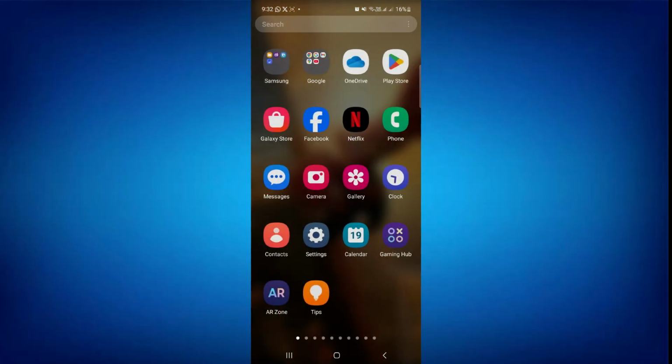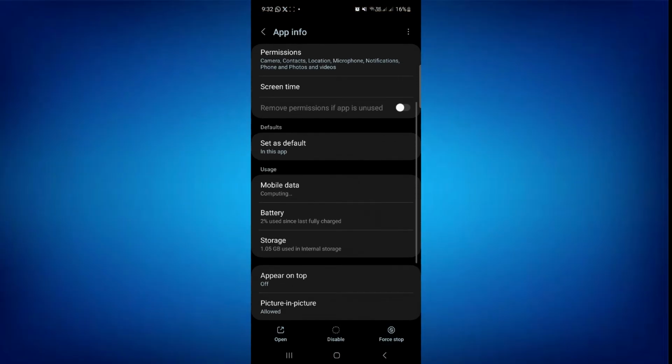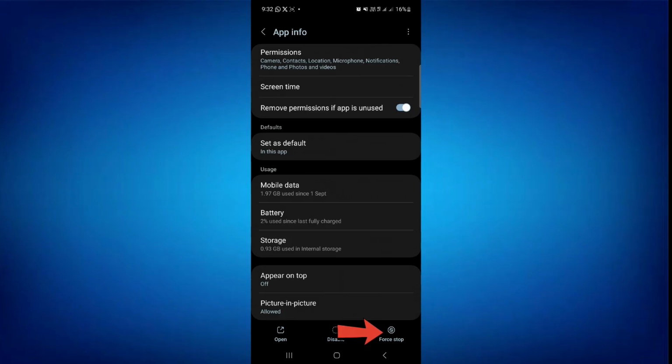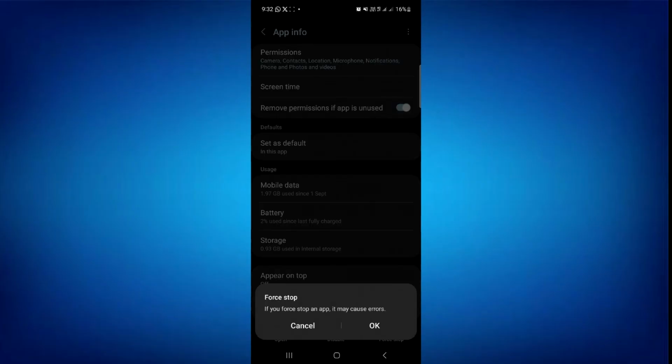Now, close your Facebook app and then press and hold onto your Facebook app. Select this app info icon from the menu and your app information page will open up. Here, go to Storage tab and clear the app cache from here. Now go back and tap on Force Stop option, as this will fix all of bugs from the app.